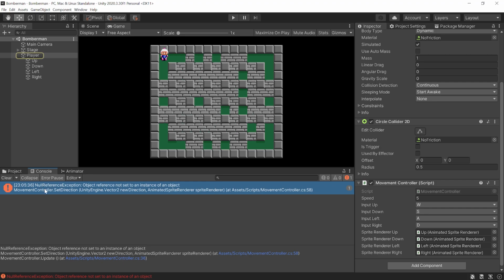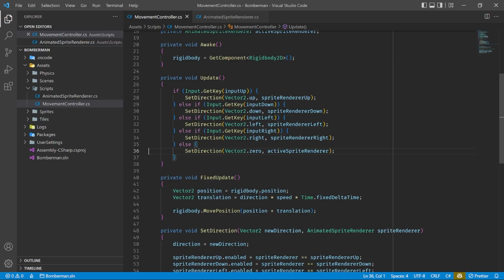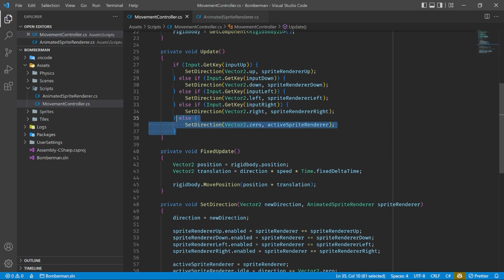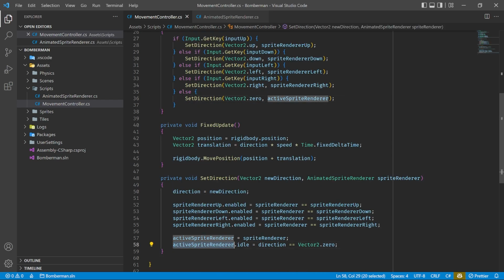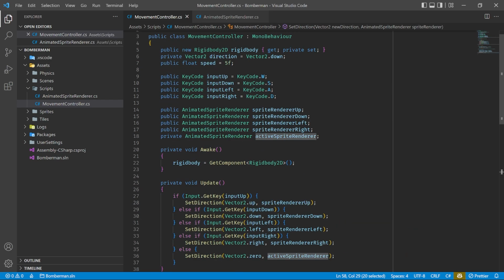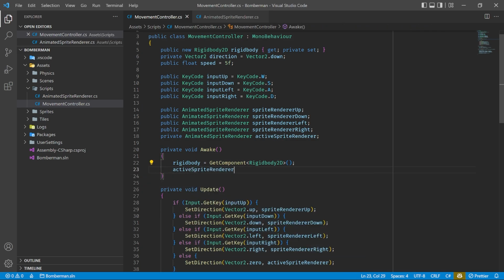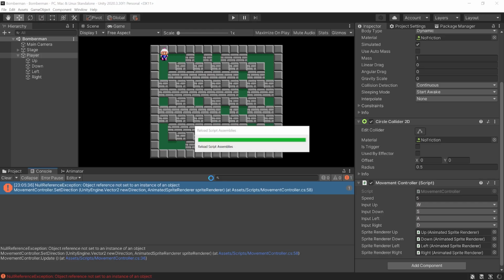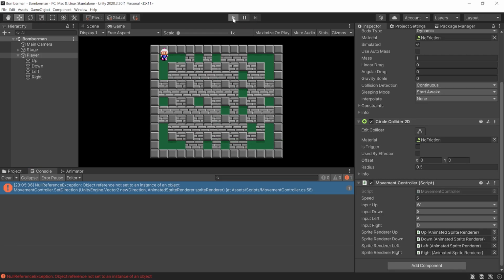Null. Oh, so it's because initially my active sprite renderer is null. And I'm not initially moving. So when we try to access it, it causes a problem. And that's because when we start, I should set active sprite renderer to be down, just to match everything else. Our initial direction is down and so on. So I'm going to set that initially to be the active one. Rerun this. This error should not happen this time.